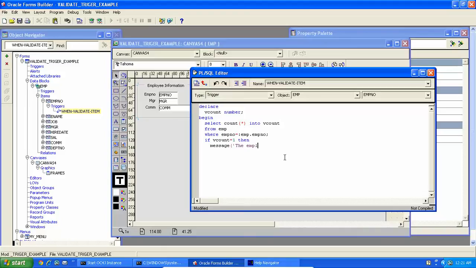the employee number already exists. Please give any other unique number. Now what we will do, we will raise form_trigger_failure, means the control will stay at the employee number column, and then the user has to give a unique value.